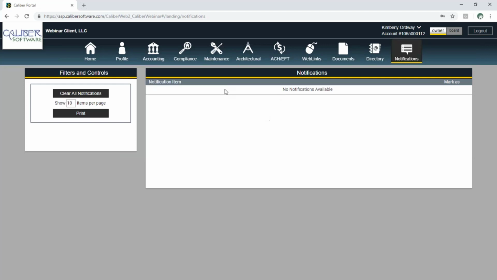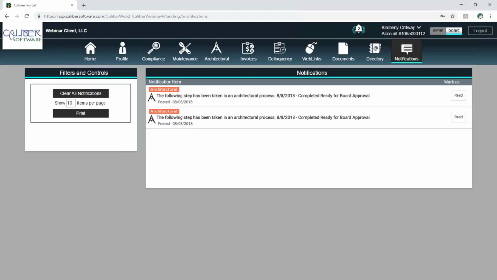So we know that this is the owner side because everything is highlighted in yellow. And if I hit this toggle up here in the upper right corner, I'm going to switch to my board side, and everything is going to be highlighted in blue. So now we know we're on the board side. If I am just a board member, again, I won't have this toggle. I'll just see the board side of the portal.